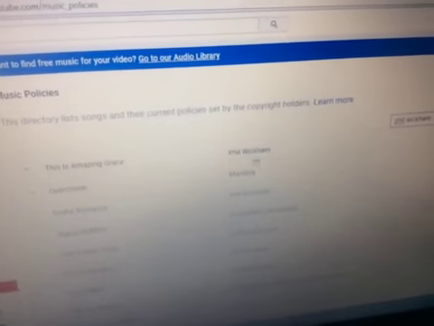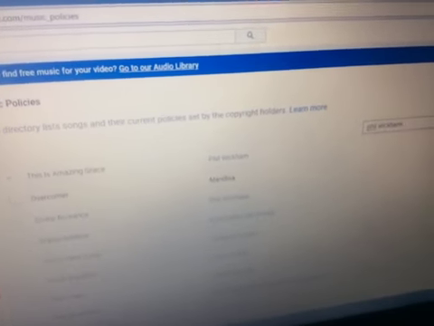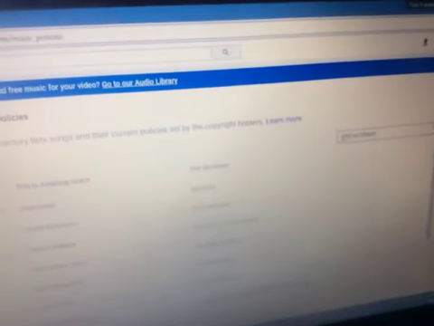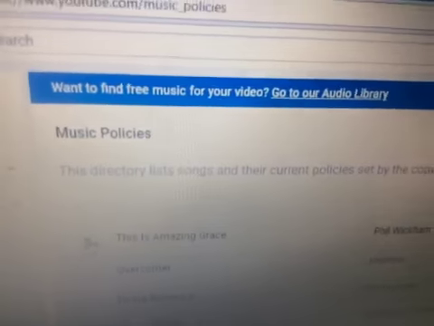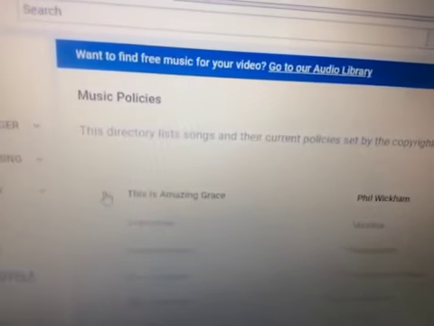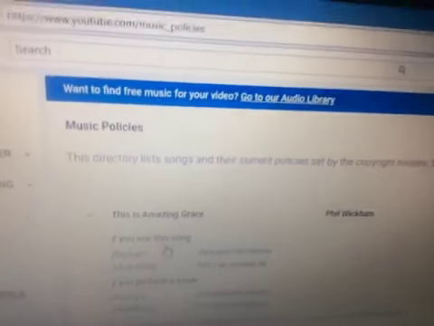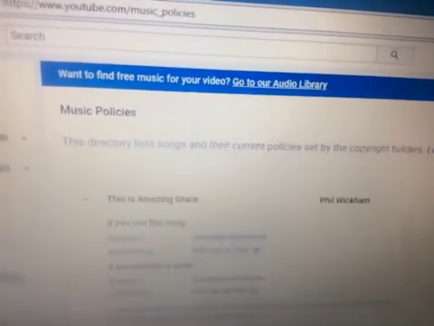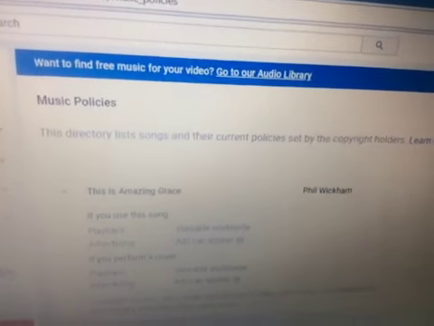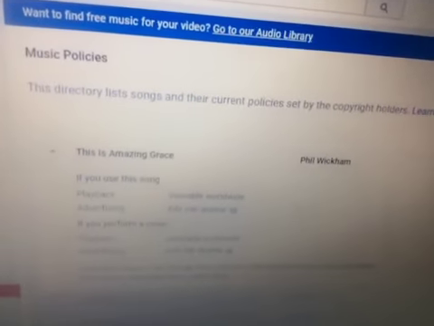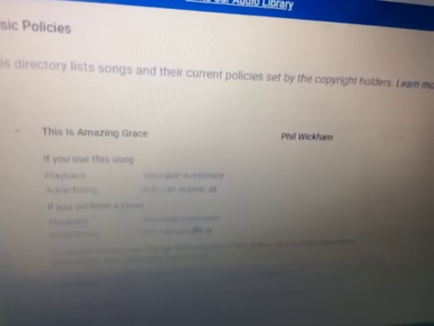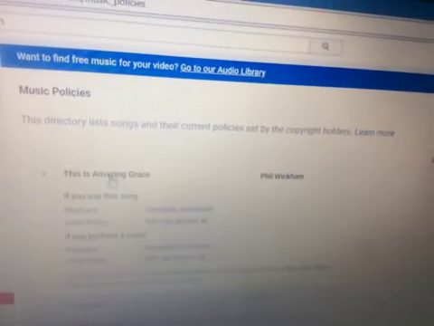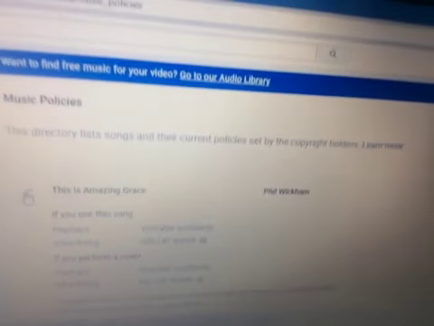Okay, see, there's some Phil Wickham songs, and there are a lot of Christian songs. Let's mouse right here and click the down arrow right there, and it says if you use this song, playback, viewable worldwide, advertising ads can appear. If you perform a cover, playback, viewable worldwide, advertising ads can appear. Okay, now that says viewable worldwide.